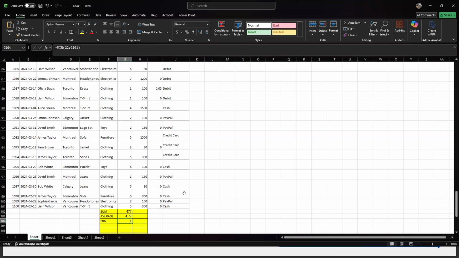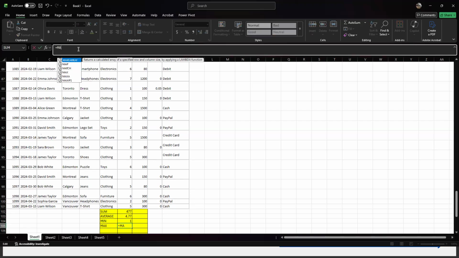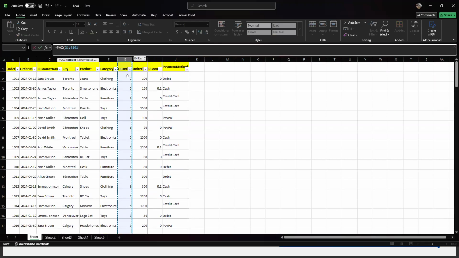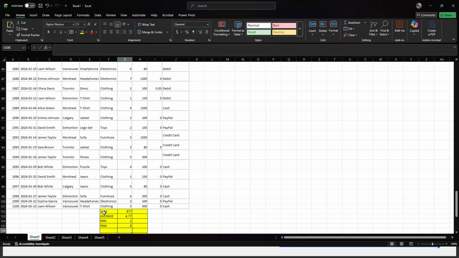So I guess if you guys have no questions, this is the basic of the basic, right? Maximum. Let's do it fast. Maximum, the same idea here. I can say max, and I would select my column. This is the maximum value that I have in the quantity, and the maximum quantity that I have is number 8.